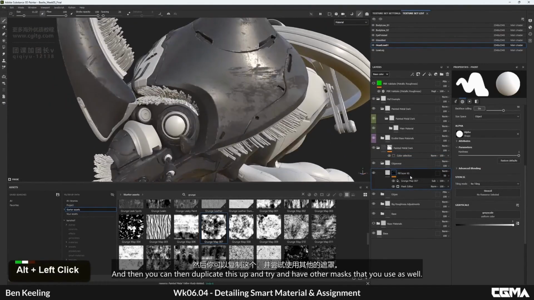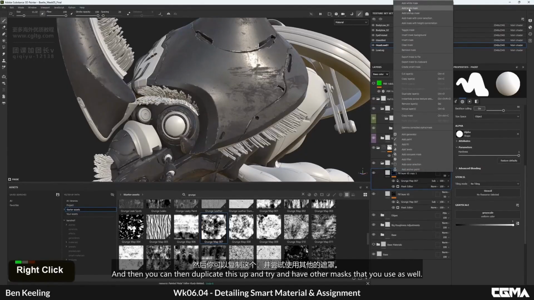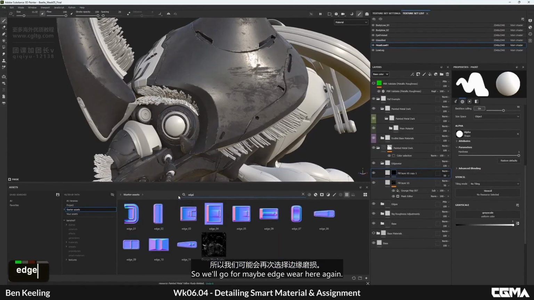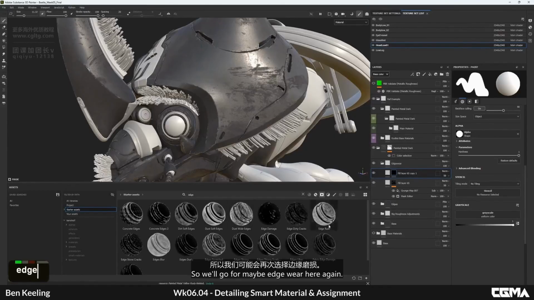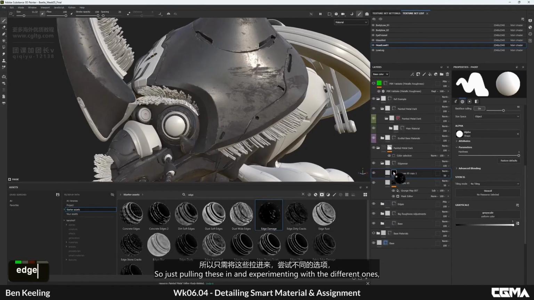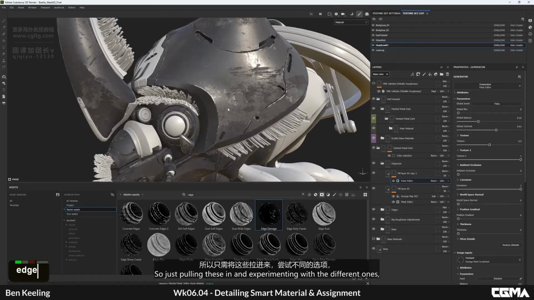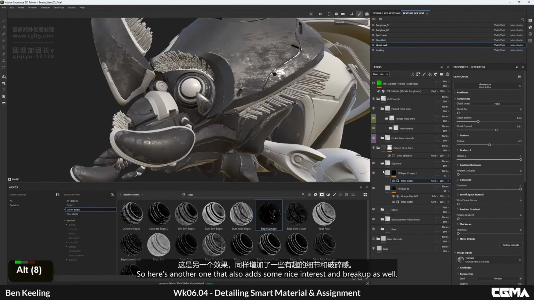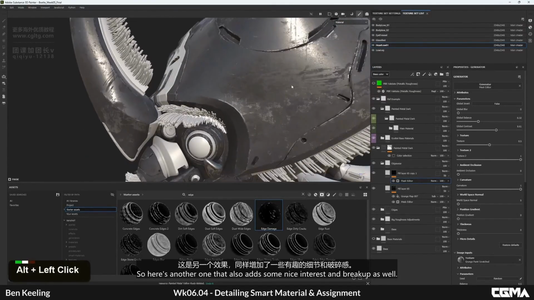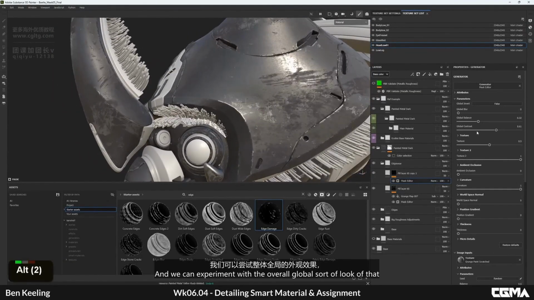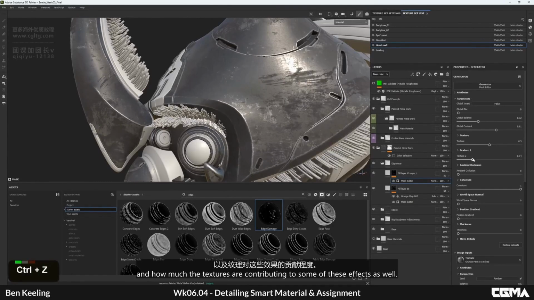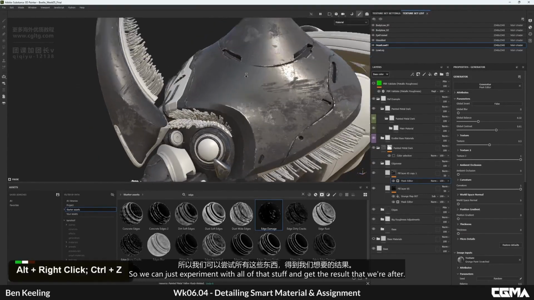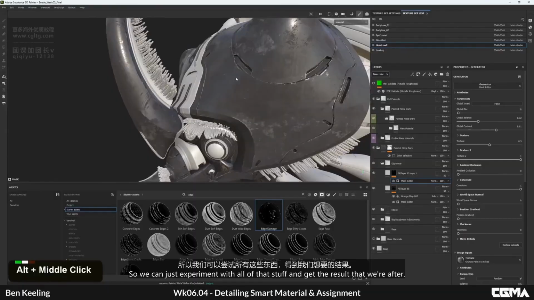And then you can duplicate this up and try and have other masks that you use as well. So we'll go for maybe edgewear here again, and we can maybe look at edge damages. Just pulling these in and experimenting with the different ones, you can see the type of edgewear results that these can give. So here's another one that also adds some nice interest and break up as well. And we can experiment with the overall global look of that and how much the textures are contributing to some of these effects as well. So we can just experiment with all of that stuff and get the result that we're after.